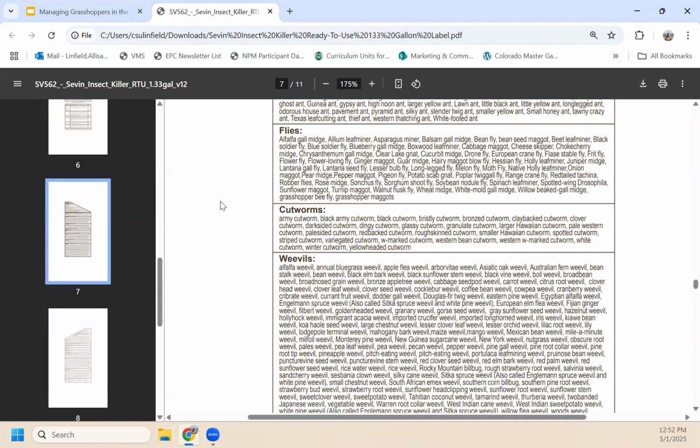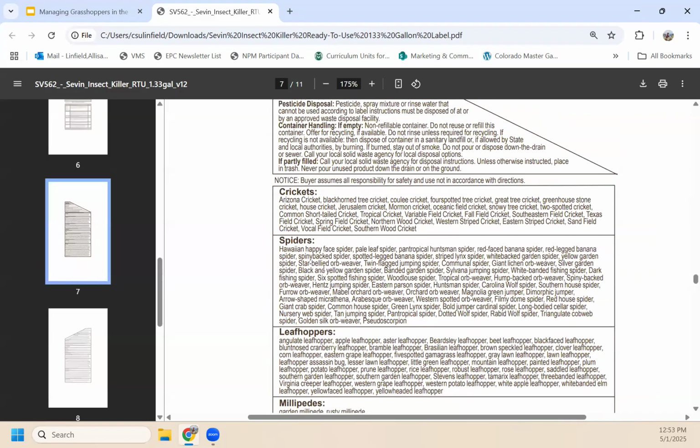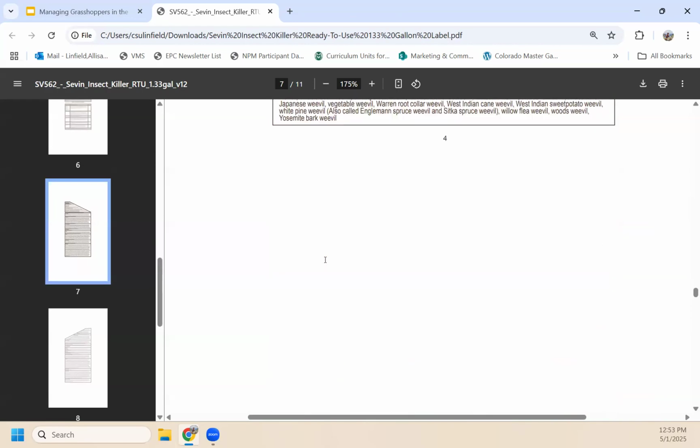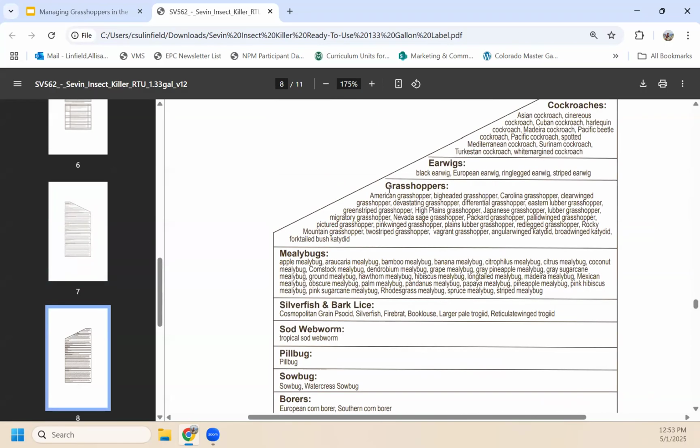I'm scrolling through here and I'm seeing crickets, spiders, leafhoppers, millipedes, ants, flies, cutworms, weevils, cockroaches, earwigs, grasshoppers. All right. And I told you about 3 specific grasshopper species that we have a lot of in El Paso County. I'm seeing those here. So I see our two-striped grasshopper. I see our differential grasshopper.